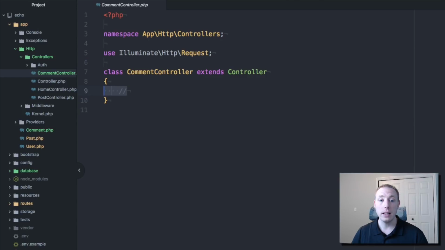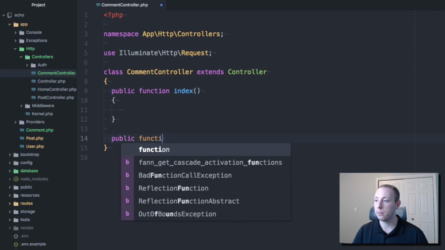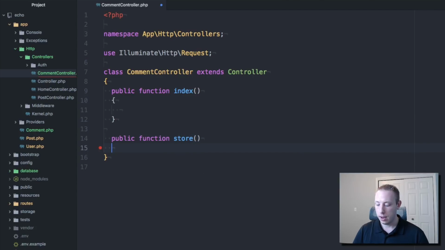Okay, so now that we have that, let's go ahead and set it up. We have two actions we need to work with. We have our public function index, and then we've got our store method. Those are the only two that we need. So let's set those up, and now we can fill them in. For the index method, this is easy. We just need to grab the current post. We know the post because it's inside of the URL, and so we can bring that in here at the top.